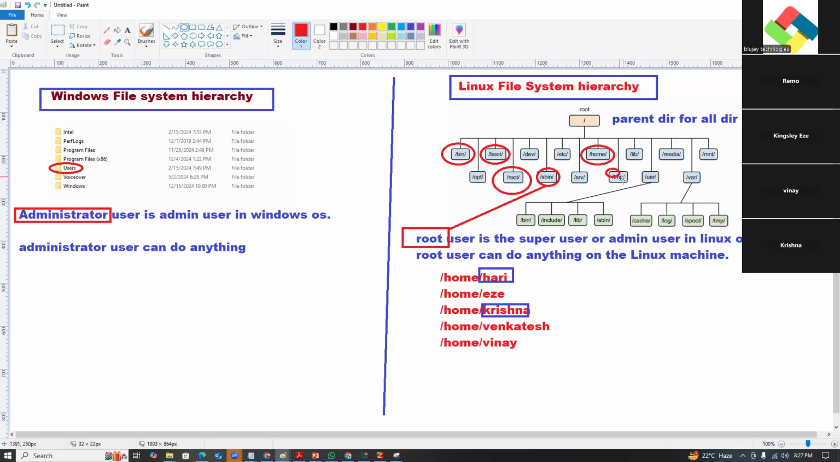What is temp? Temp is a temporary directory. And what is USR? Here, right? The system related softwares will be installed under which directory? Program files. Same here also. The system related softwares will be installed under the USR. And the third party softwares will be installed under program files here. In Linux, under which directory will the third party softwares be installed? The opt directory.